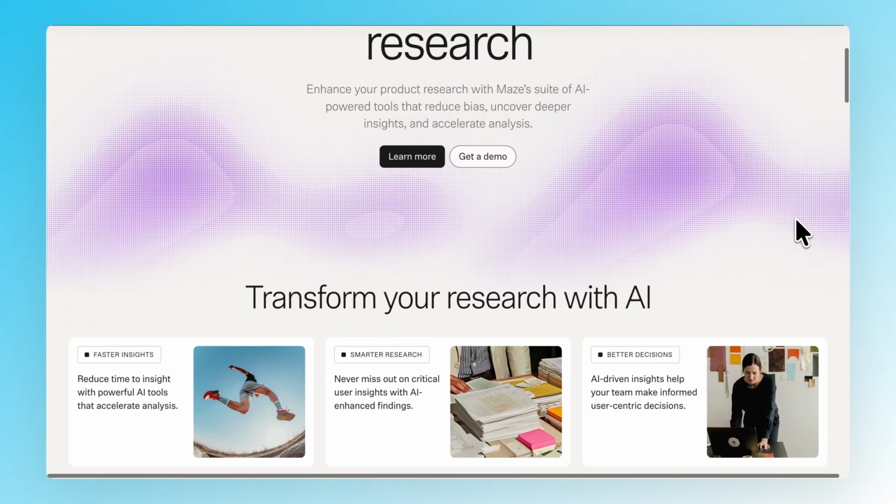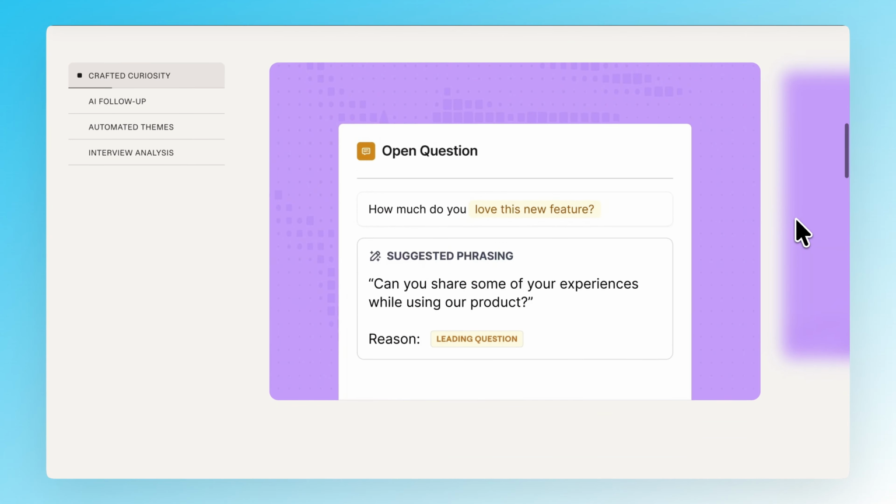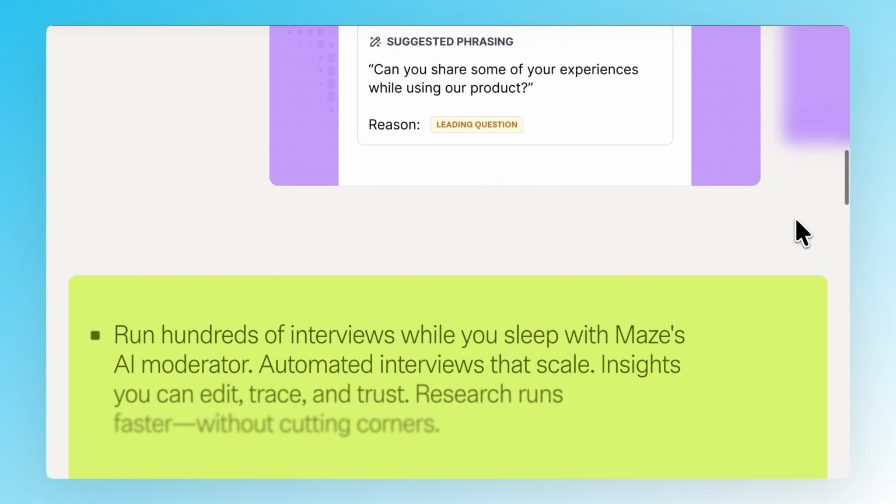So instead of spending days coding interviews manually, you get a structured starting point quickly, and then you can refine it. Maze also supports that real-world research workflow where AI gives you the first pass but humans still validate. You can review AI-generated summaries, suggested highlights, and even override AI-attributed sentiment if needed, which matters when you want insights you can trust.